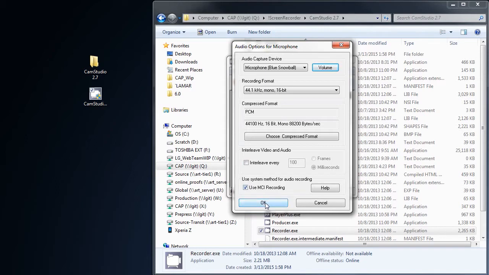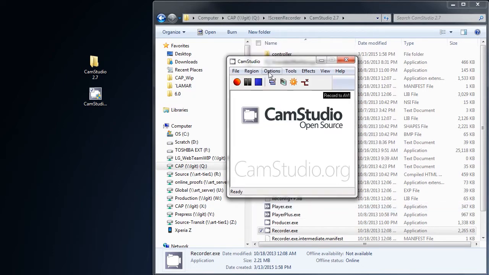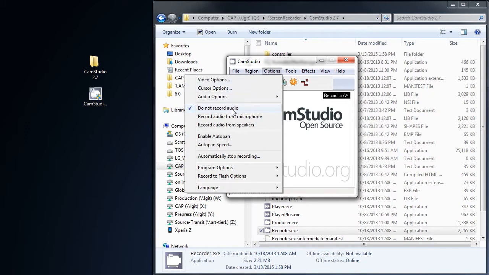You'll see in the next step that it is best to use Adobe Audition for this, but if you don't have Adobe Audition, you can use Cam Studio to record your audio. Since it's best to use Audition, I like to leave Do Not Record Audio set in Cam Studio. This will allow Cam Studio to focus only on recording the video.